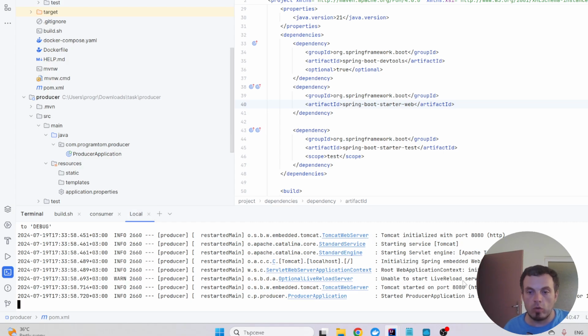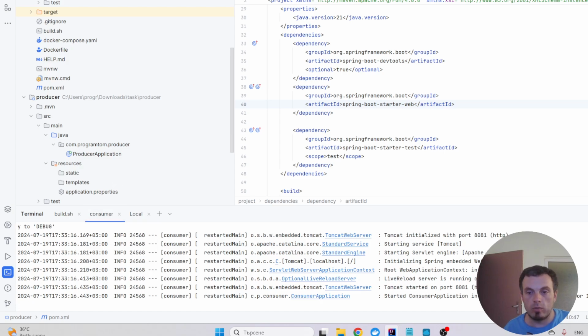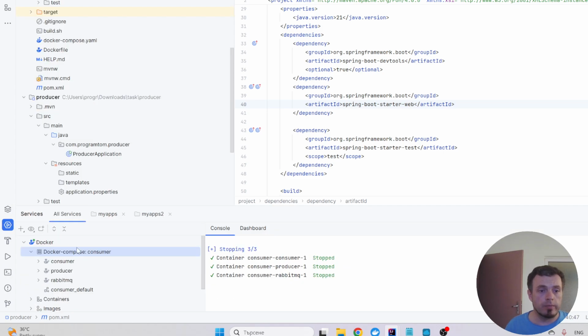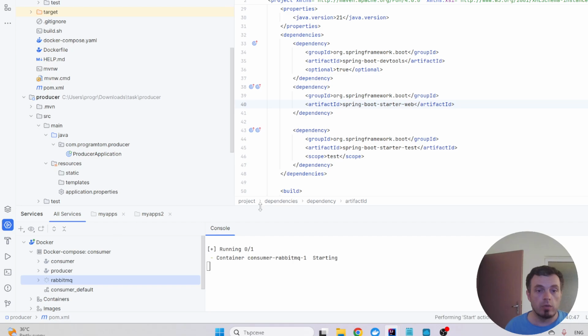So this started on port 8080 and this started on port 8091, and let's rename this producer. And I still need the RabbitMQ service running here. And so let me just code the minimal code to pass something from one service to the other.